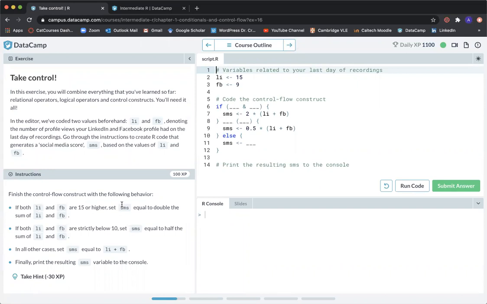Take control. In this exercise, you will combine everything that you've learned so far: relational operators, logical operators, and control constructs. You'll need it all. In the editor, we've coded 2 values beforehand, for LinkedIn and Facebook, denoting the number of profile views your LinkedIn and Facebook profile had on the last day of recordings. Go through the instructions to create our code that generates a social media score, SMS, based on the values of LI and FB.